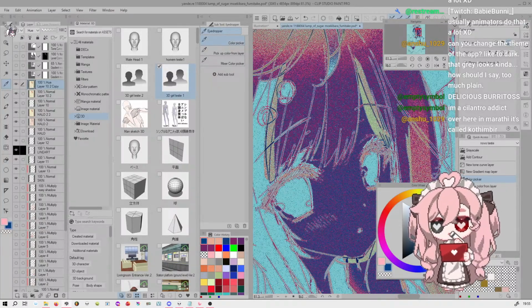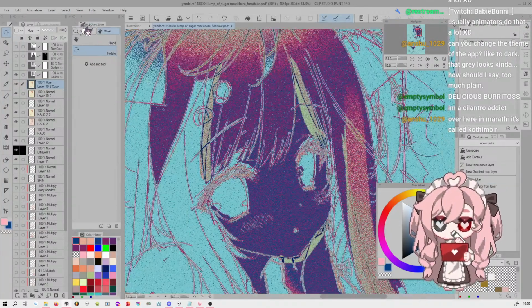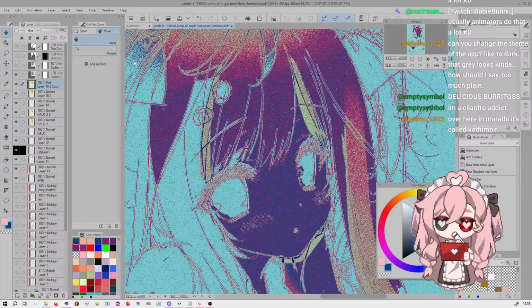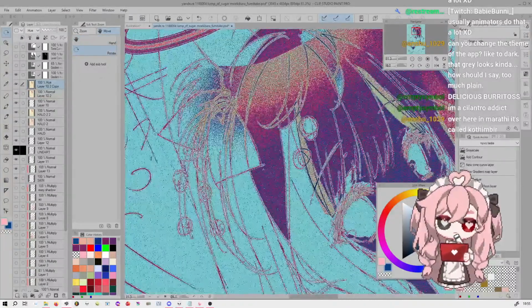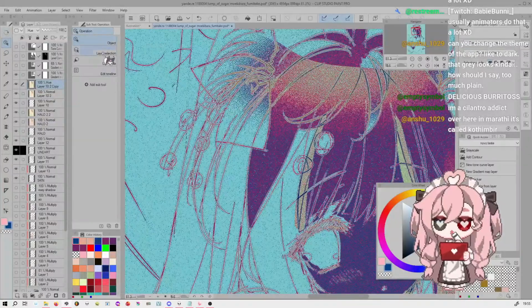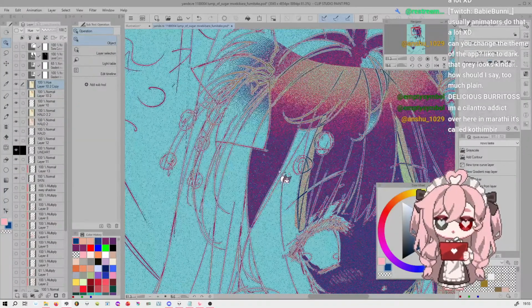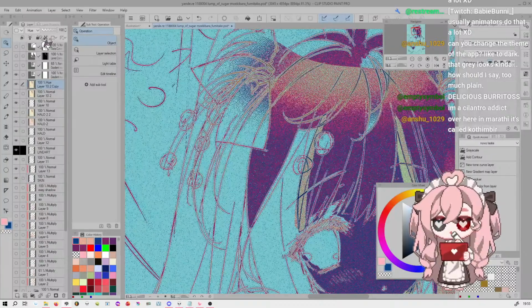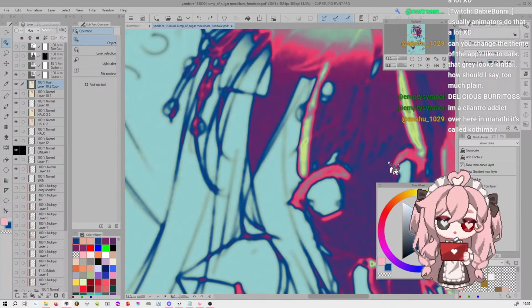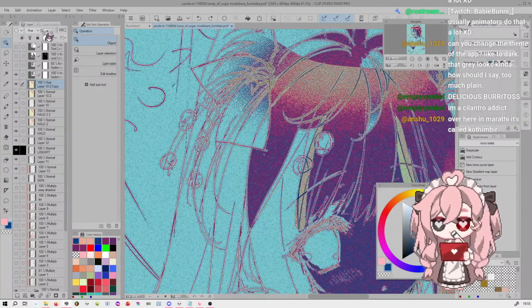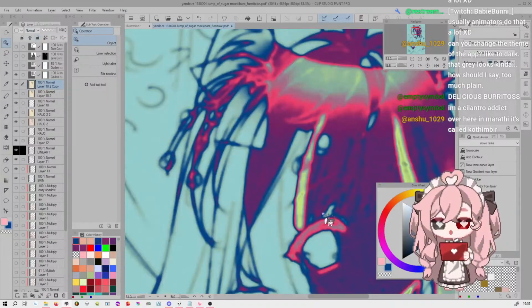So yes, just remember, let me show you one more time. Here you have hand tool and rotate tool, okay? Here you have the object tool, which you can move layers around. And it's all messed up.